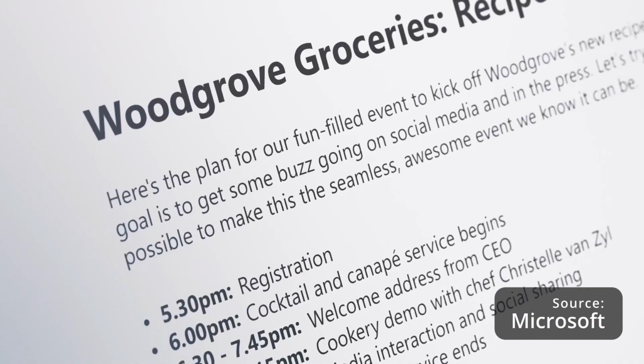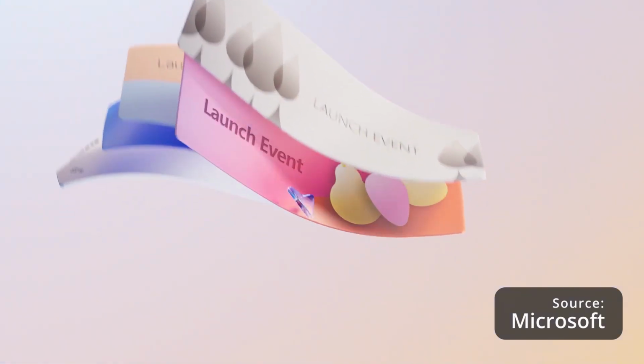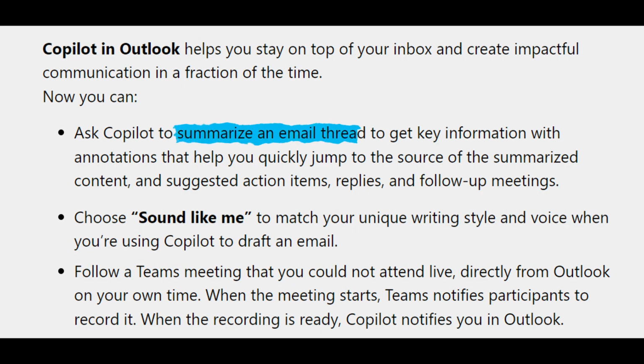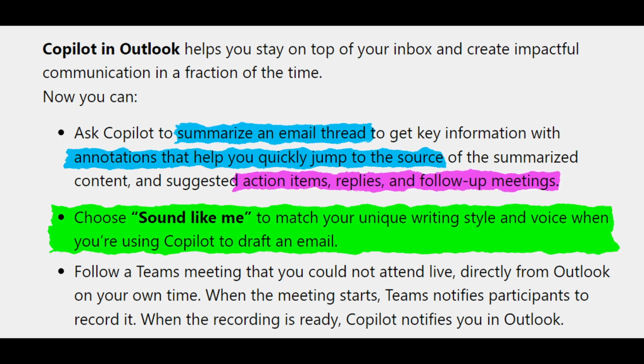Let's go over some of the examples they gave for what Copilot can do with the larger apps. In Outlook, it'll help you by summarizing an email or a whole email thread to get key information and annotations that will help you jump to the source of the summarized content. It will suggest action items, replies, and follow-up meetings. When using it to write an email, it can mimic your unique writing style and voice.